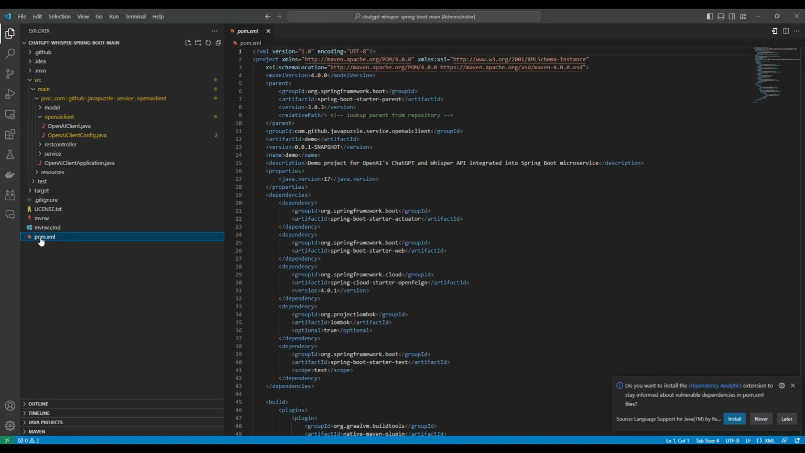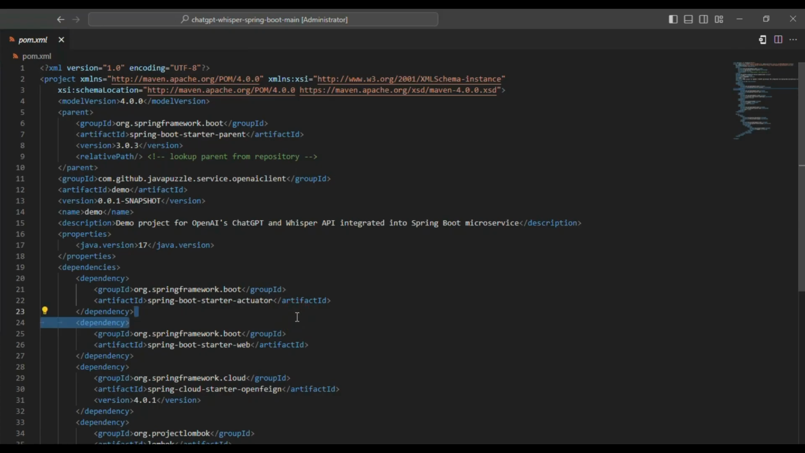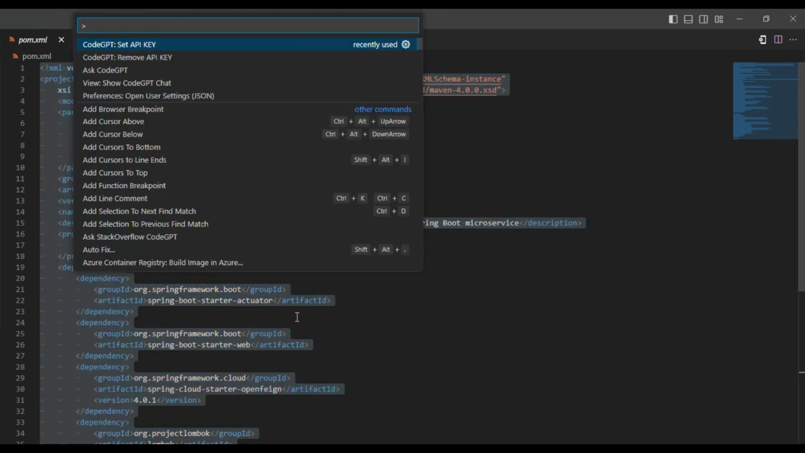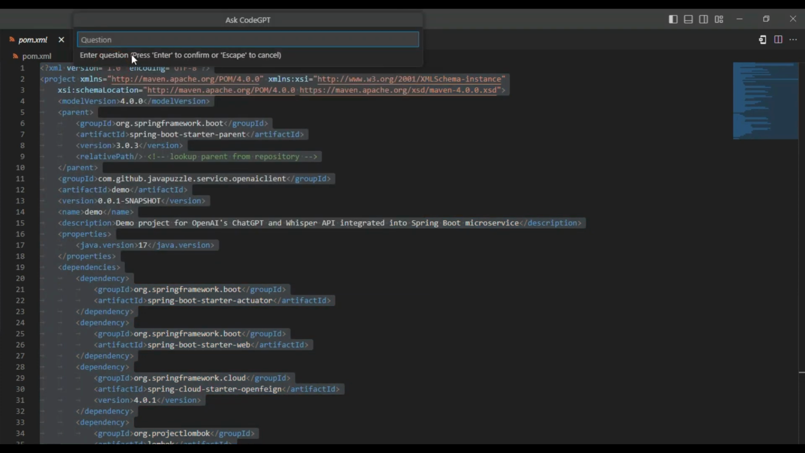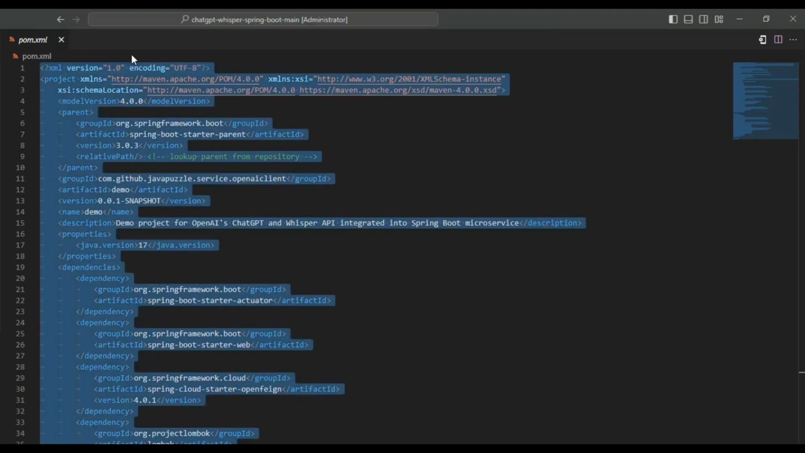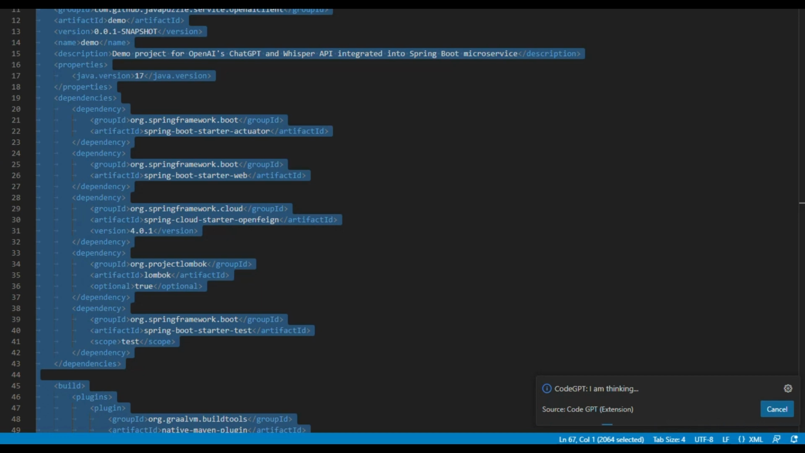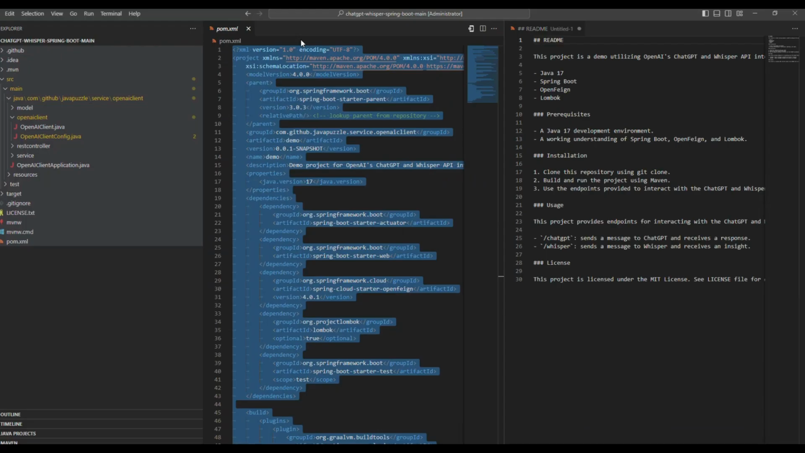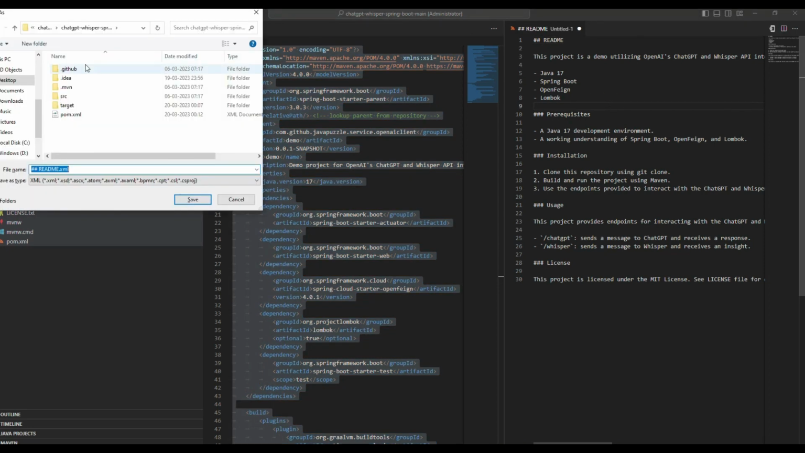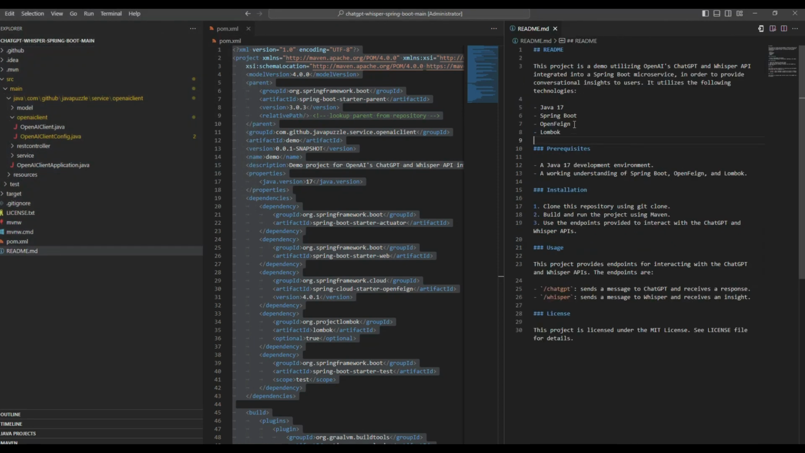I will open this pom.xml and close this pom.xml, and then just select all, Control Shift P, and ask Code GPT to please create a README. If I enter here, Code GPT is going to think and it will generate a README for me. So here you will see my README is created. I will just have to save that. So I will save here, just remove that .md and just save it. Now you will see my README is generated.